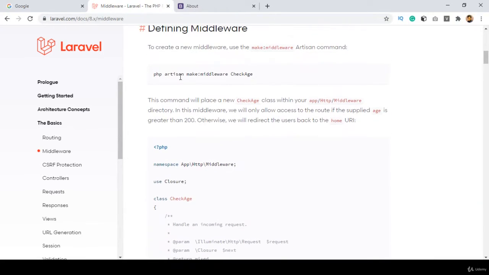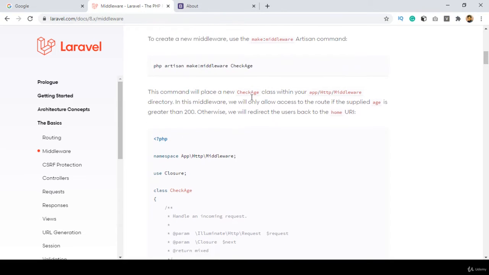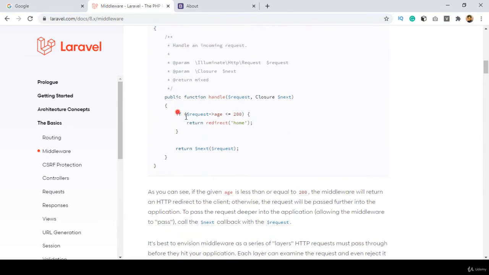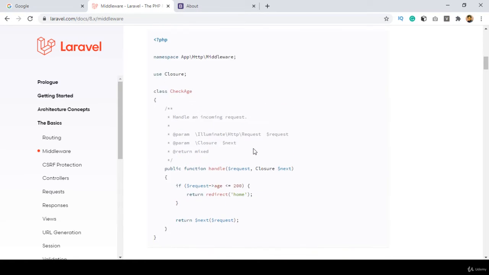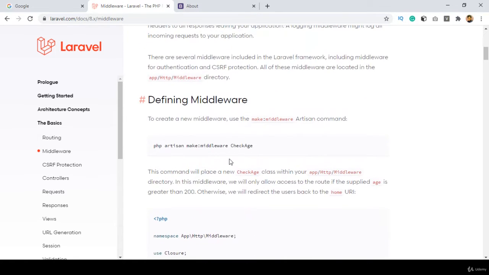Here you can see if you want to create a middleware, that is our command line: php artisan make:middleware, and then your middleware name. Okay. And also here you can see there is an age limit. So when it is less than or equal to 200, then this will be redirected to the home page, and otherwise it will be redirected to the request page. So better I will show you how that functionality actually works.